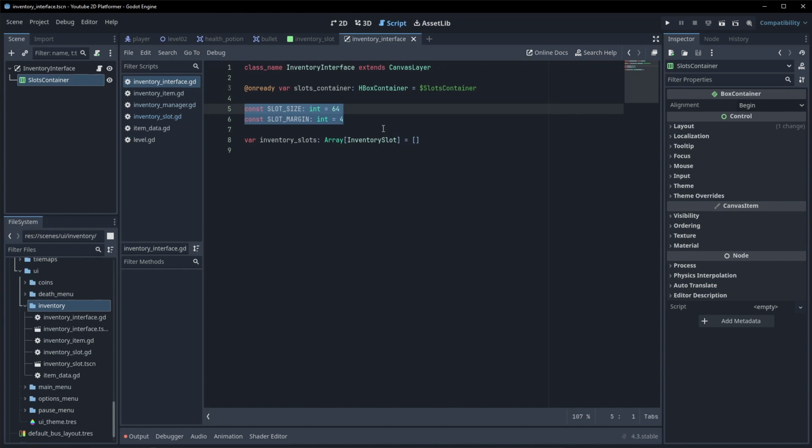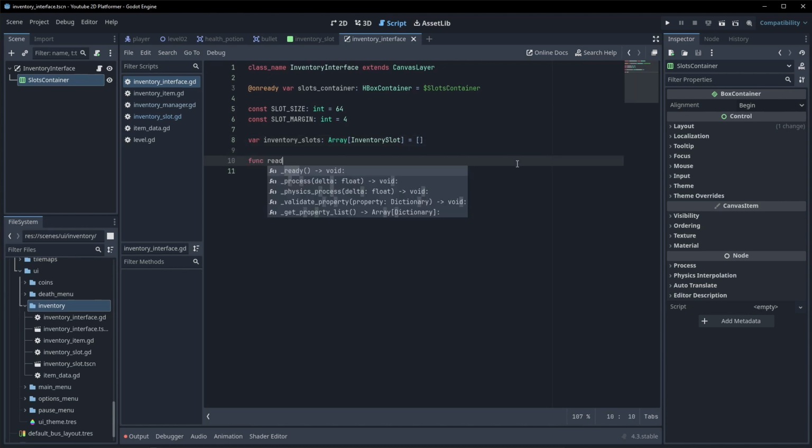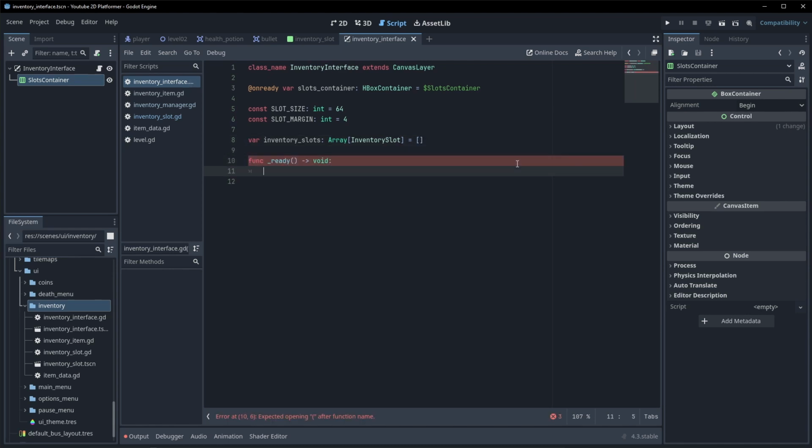These are things that we could also do in the editor. I've just opted to use them as constants for right now, just so there's no guesswork or confusion about whether we did it correctly in the editor. We're just going to have it referenced in our script here. So now we need to create our ready method.